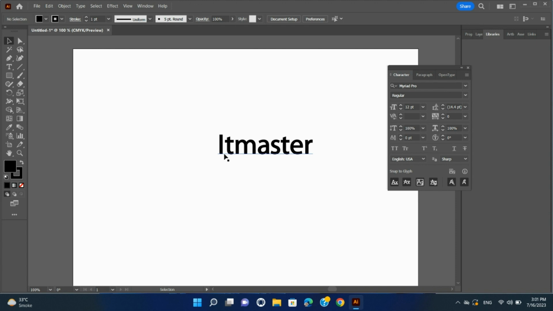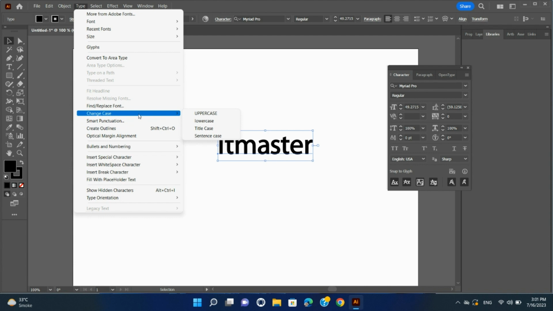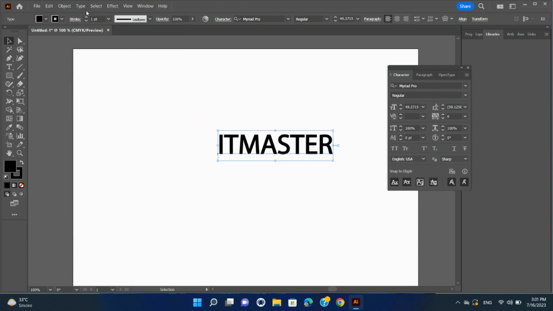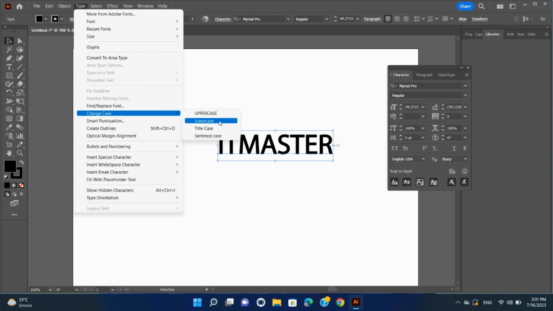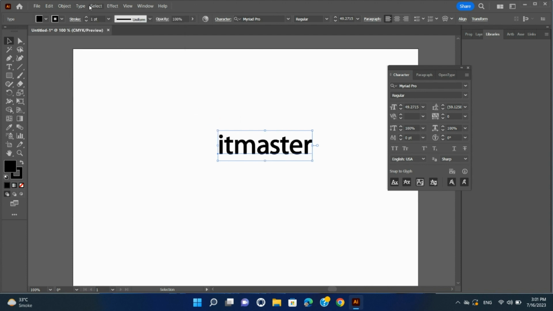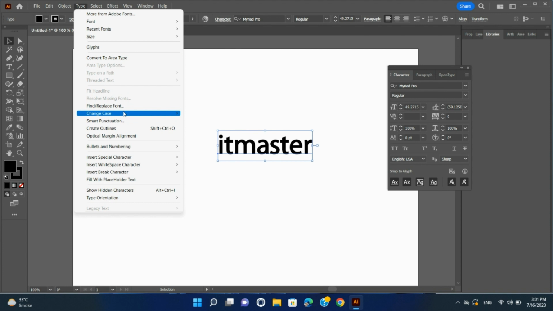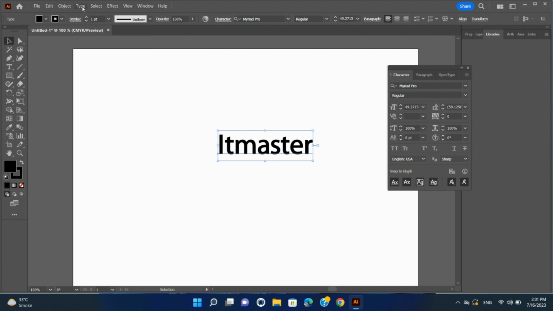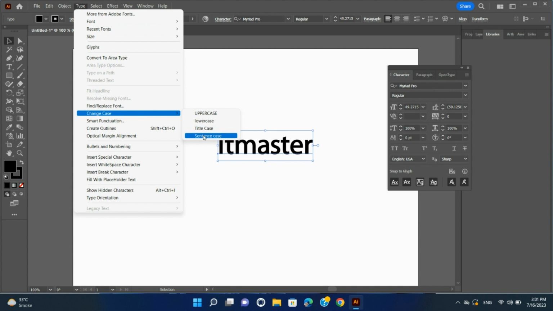Change capitalization styles. To modify the capitalization style of text in your document and quickly change its appearance, follow these steps. Select the characters or type objects that you want to modify. Navigate to the Type menu and choose Change Case. In the Change Case options, select one of the following styles. Uppercase converts all characters to uppercase. Lowercase converts all characters to lowercase. Title case capitalizes the first letter of each word. Sentence case capitalizes the first letter of each sentence.